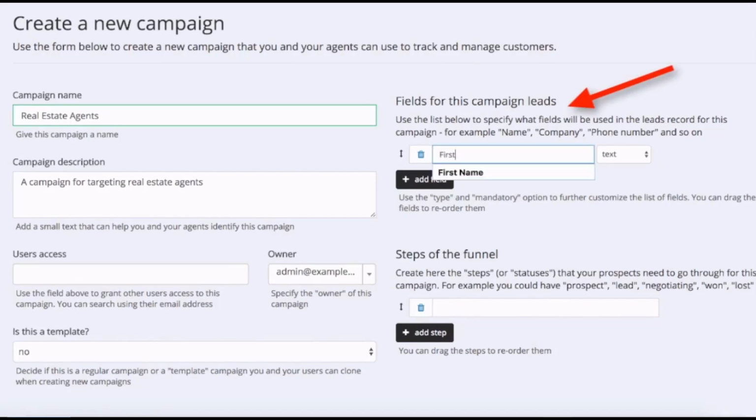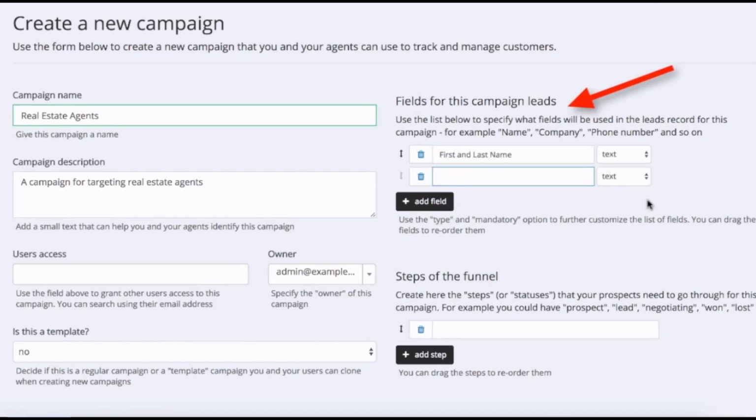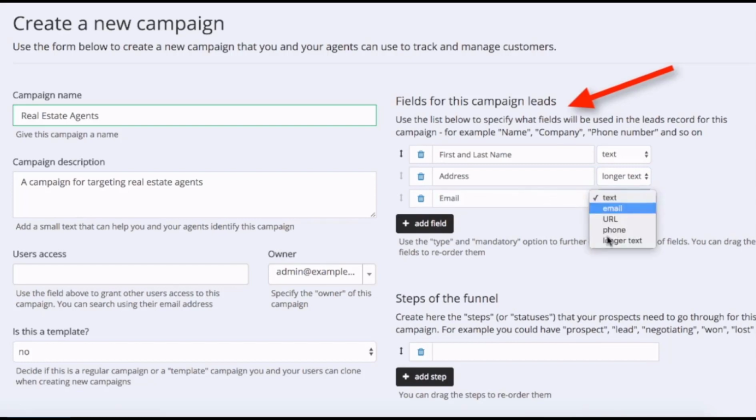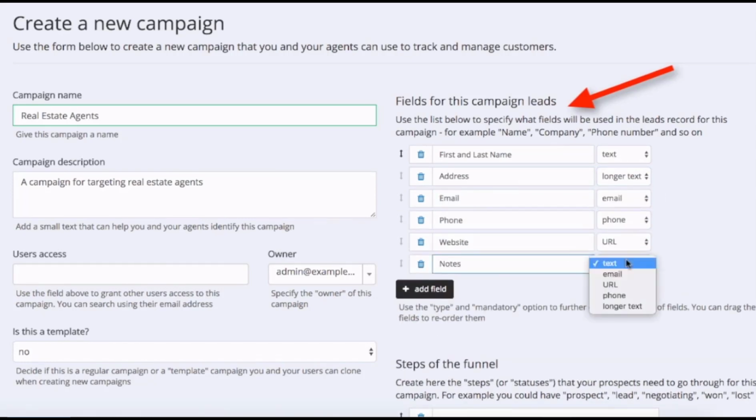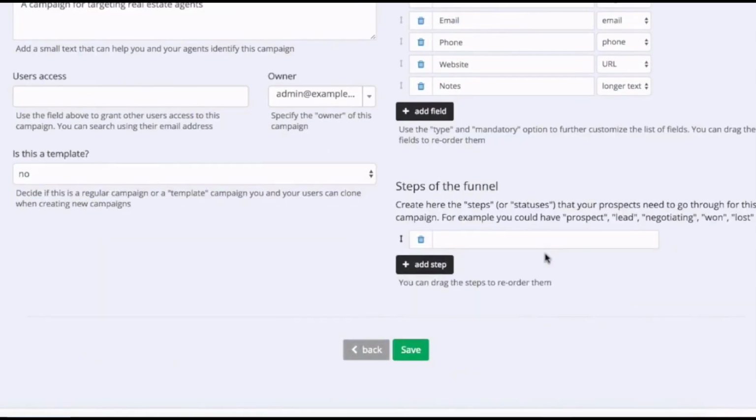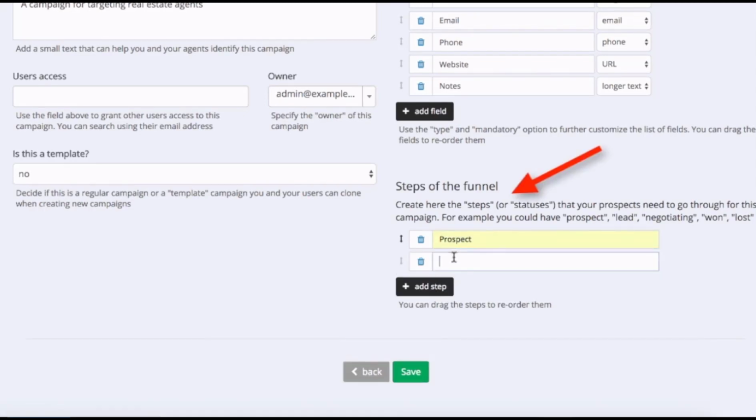And here we can then specify the fields that lead records in this campaign will have. For example, name, address, email, and so on. The next step is pretty important. Each campaign has a funnel with a set of steps, basically the status of each lead, that will help you follow customers and convert them more effectively.